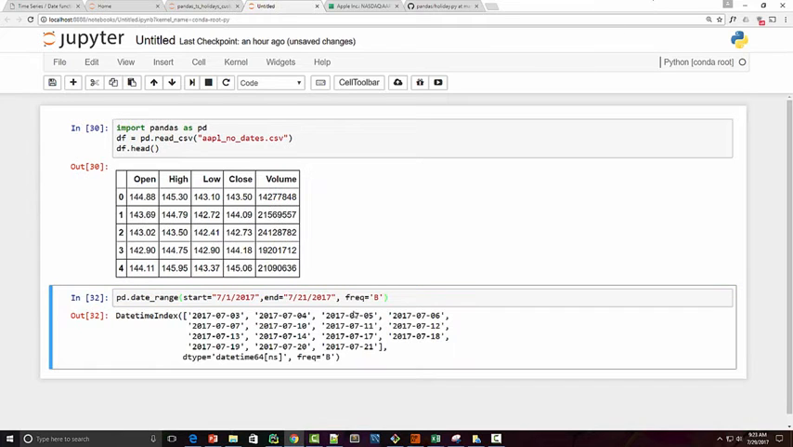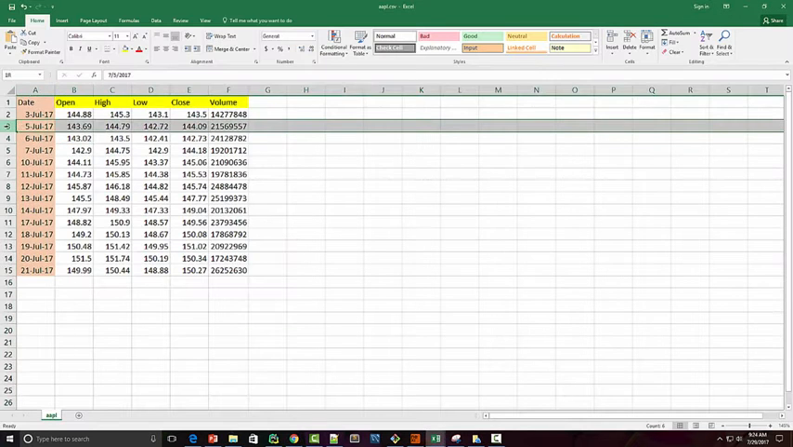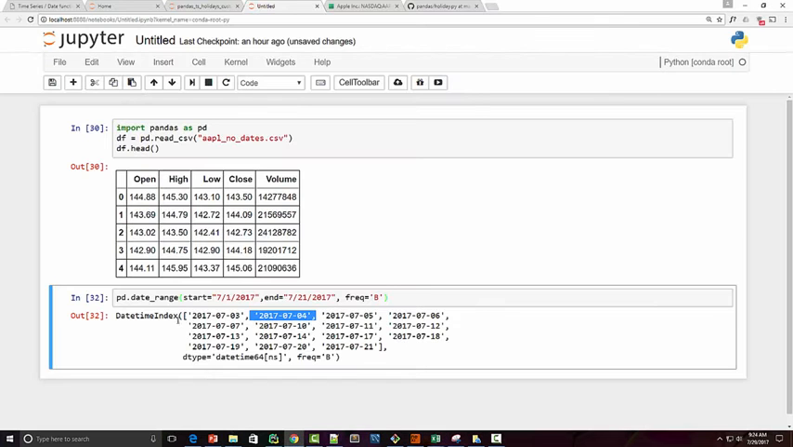You will notice that this has 4th July. Now 4th July was a holiday in the US because it is Independence Day, and stocks do not trade. So if you look at our downloaded CSV file, you will not see a price on 4th of July. If I use this date time index on my data frame, it is not going to work because it has 4th July. I want to exclude all the holidays in the US.